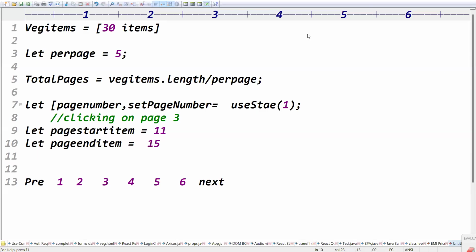Not the slicing concept. I'm asking that you should get the starting value 11 and the ending value 15. How can you get those numbers? You tell me the number first. How can you get that number?